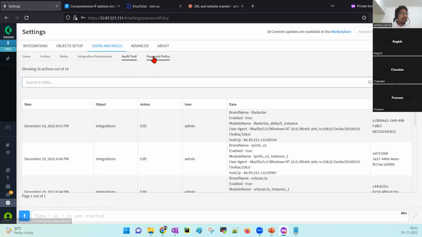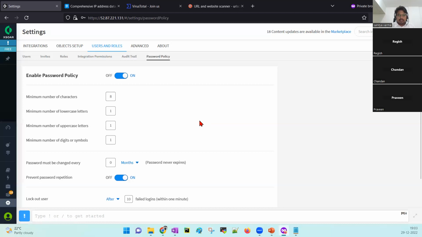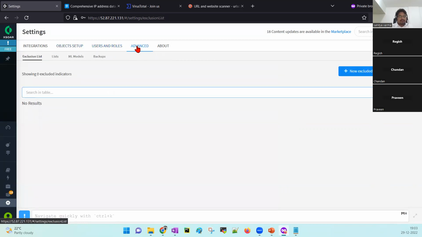And the last one is the password policy. If you are an admin, you can set within how many days the user needs to change the password, and how strong the password needs to be. All these modifications you can do in this section. And after the users and roles, the next one is the advanced section.